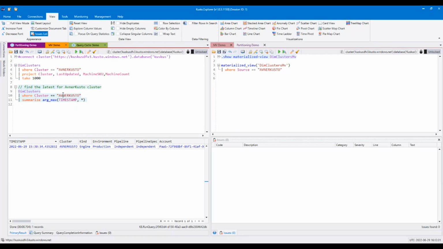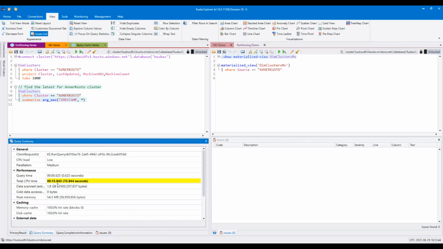UTC. Okay, so I get this, and now what I'm going to do is I'm going to use a nice feature here that will focus on the query statistics. So it will show how long it takes to run this query, and it will go directly there, and you can see that the query time was 625 milliseconds, and the CPU was 15 seconds.